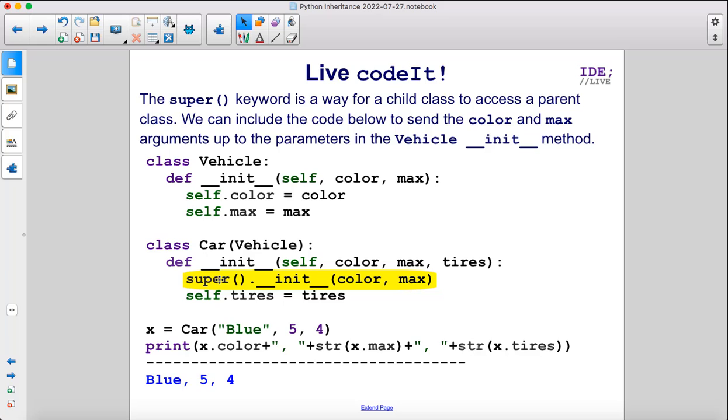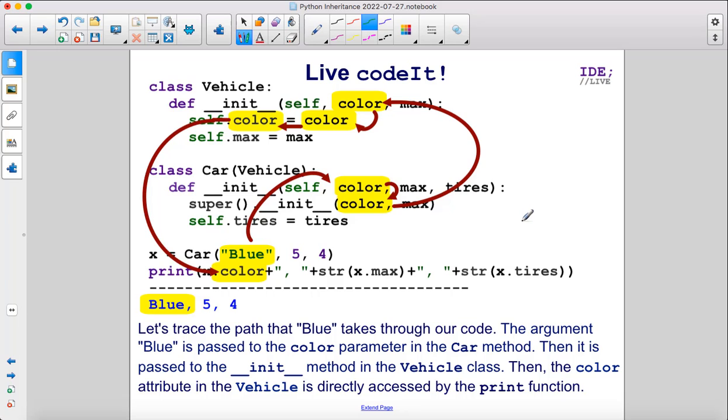So this super is going to call to the vehicle class since car inherits from vehicle. And it's going to take these parameters, send them as arguments up there. And then this X object is going to have 3 attributes: tires, color, and max. There's a lot going on here, so let's trace the path that just one argument takes.